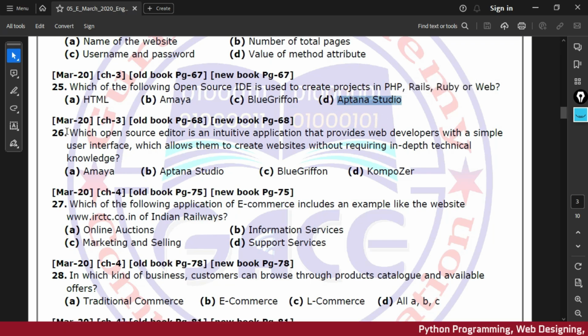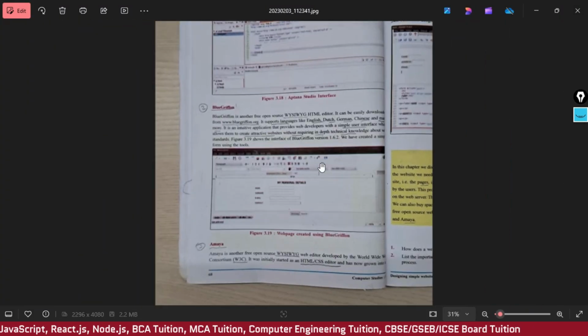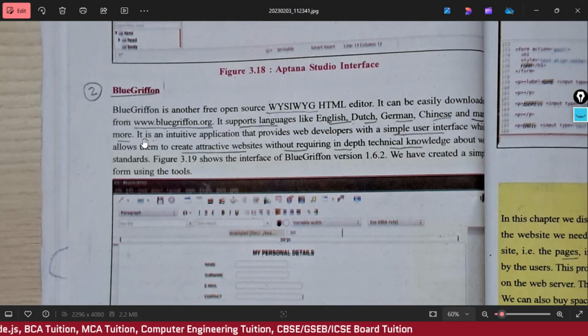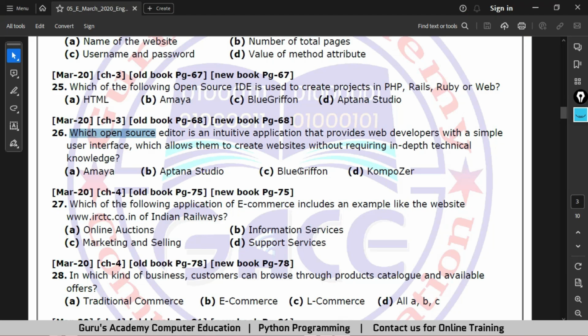The next question is, which open source editor is an intuitive application that provides web developers with a simple user interface which allows them to create websites without requiring in-depth technical knowledge? Let's go to page number 68. So here you can see the third line. It is an intuitive application that provides web developers with a simple user interface which allows them to create attractive websites without requiring in-depth technical knowledge. Right? So the correct answer is Blue Griffon. Right? So this was all about March 2020 paper. Let's move to the next question paper.